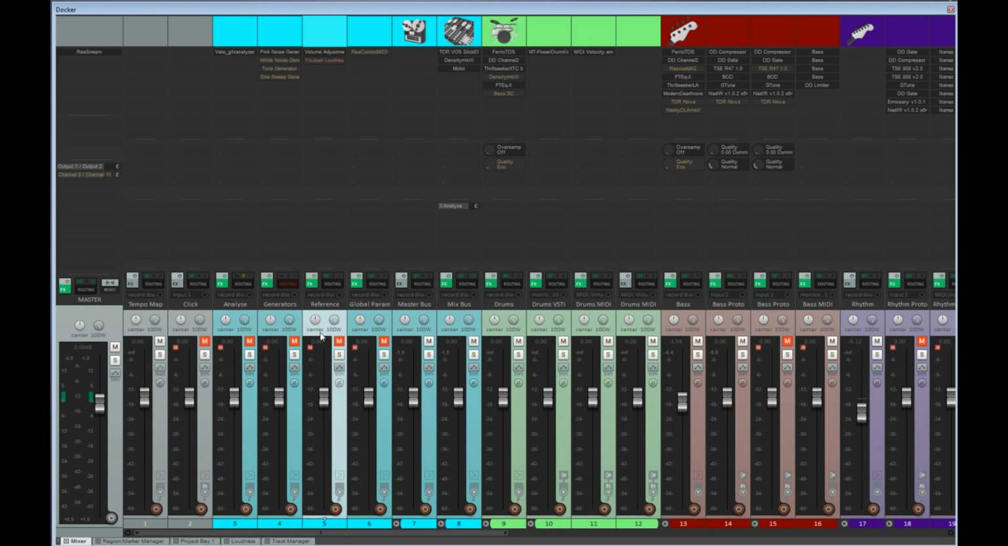If I do have a reference of a song that I want to use as an idea or a template, that's what this is here. This one I don't use anymore. I've actually removed it out of my template. There's nothing on my master bus. There's nothing on my mix bus.